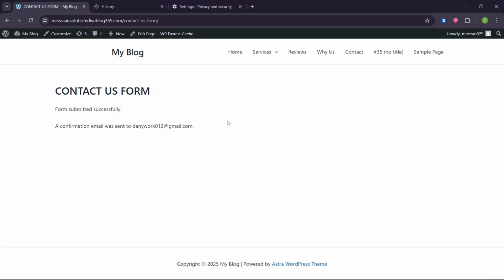By following these simple steps, you'll be able to fix the Contact Form 7 error easily and efficiently, and your messages will start sending reliably again.